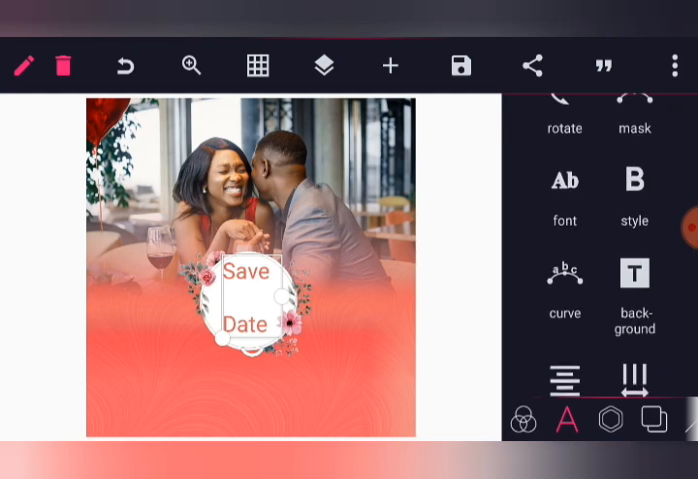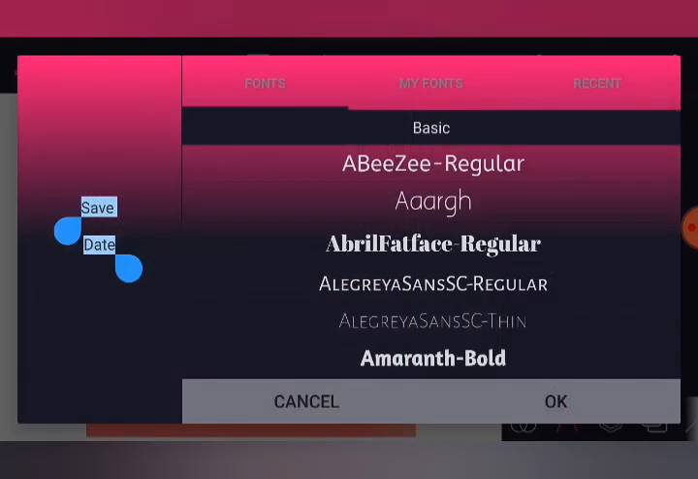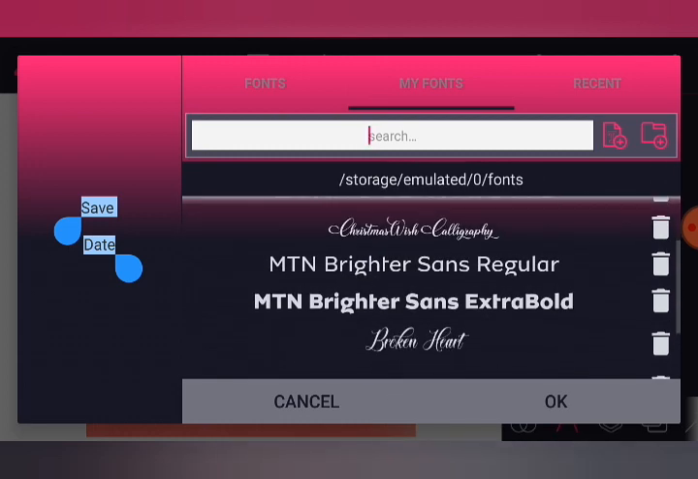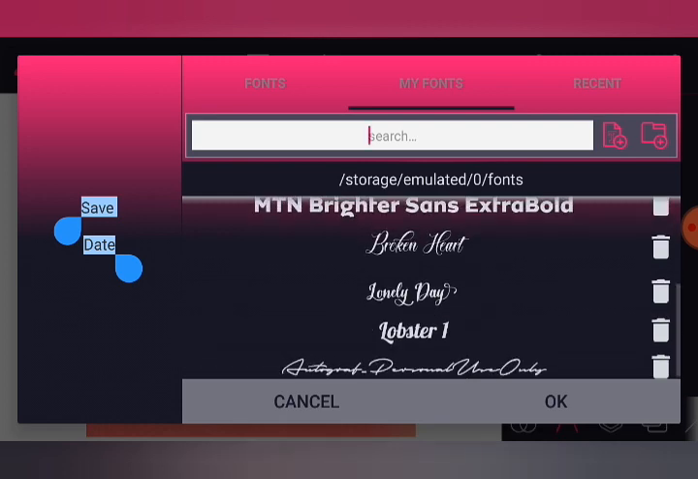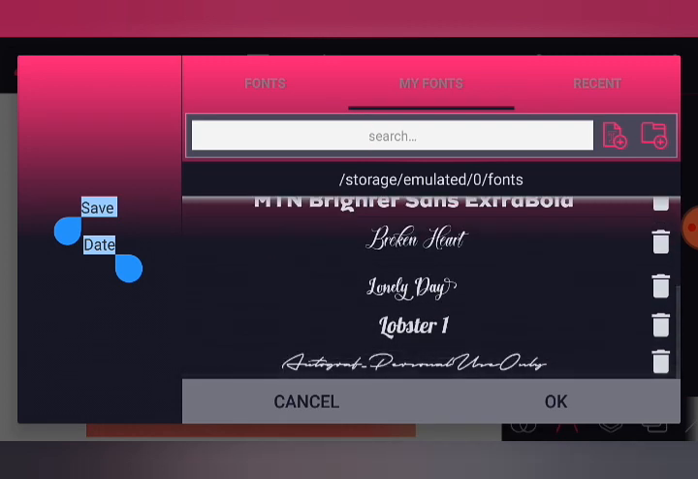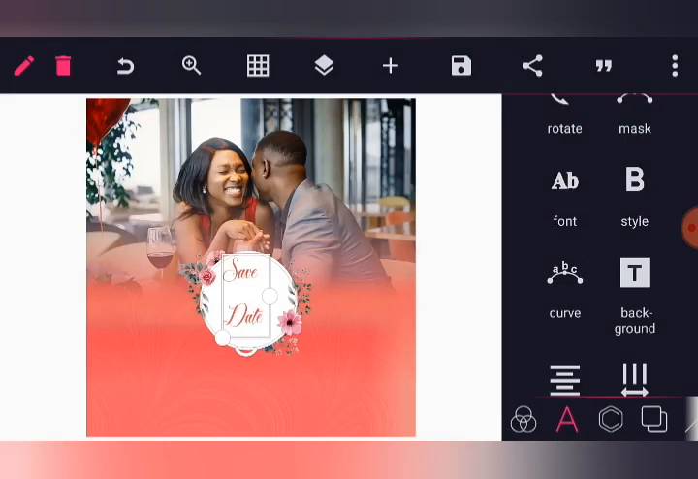Now we have to change the font. Which one will I use? I think Broken Heart will be nice. Okay, I'm using the font Broken Heart. Well, I'm not saying their marriage will not last. It's just the name of a font. I'm using this font, Broken Heart.